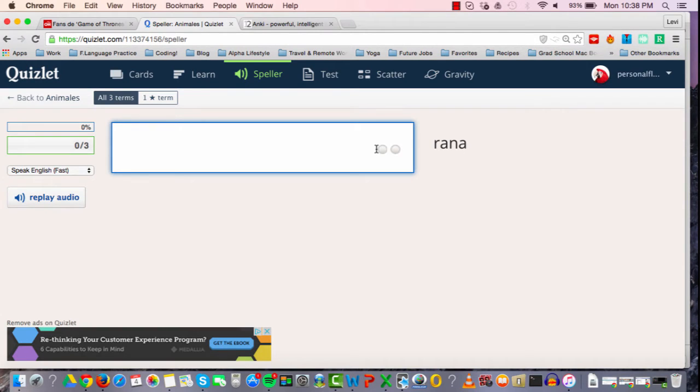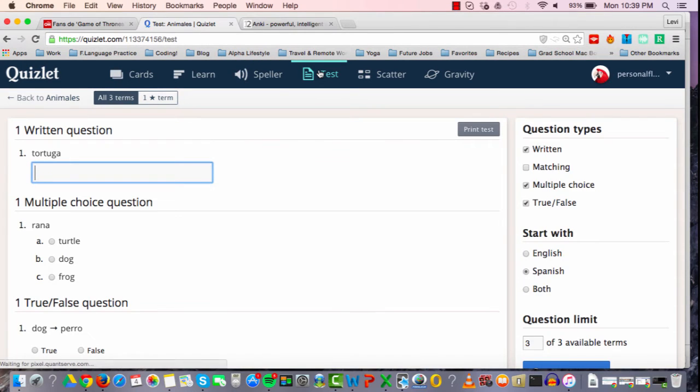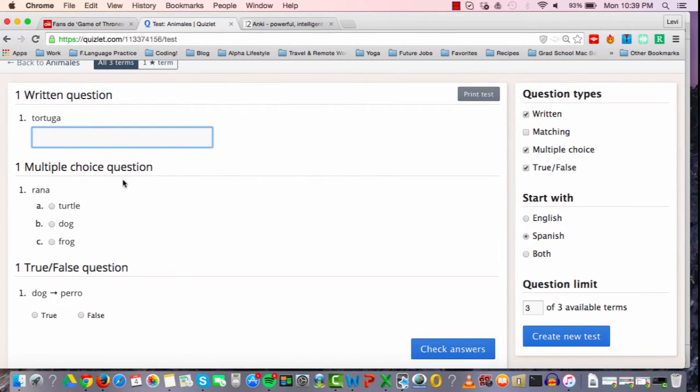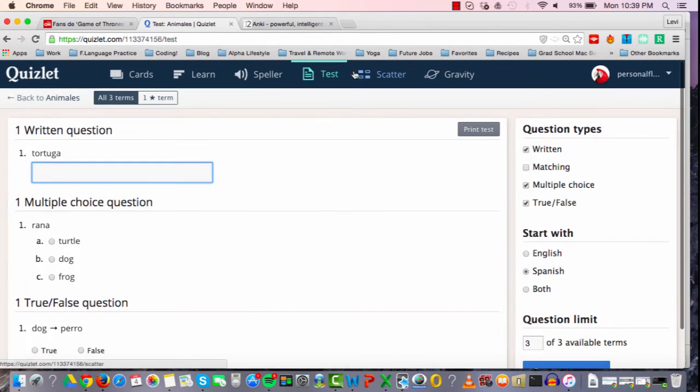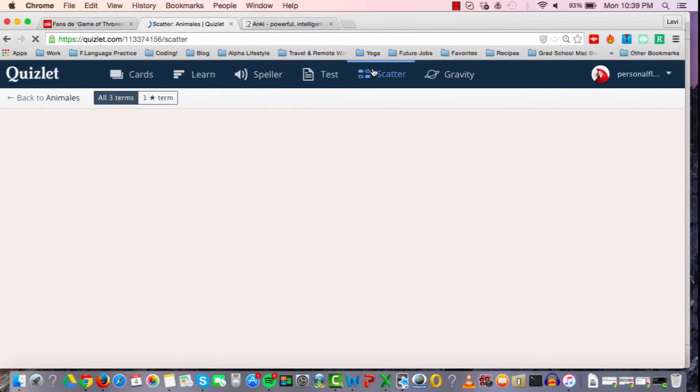All right. Let's see here real quick. And then we're going to go to test. Test is going to be studying these vocabulary words, but in kind of a more typical assessment type of way. So you have tortuga, you're going to have multiple choice questions, you're going to have the true false. This works for some people. Some people prefer this.